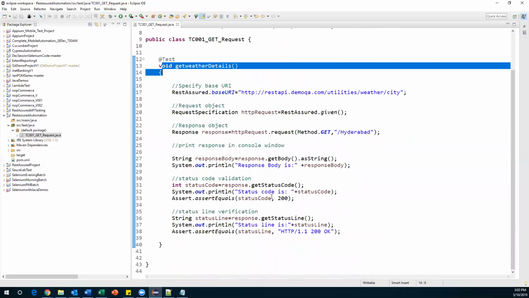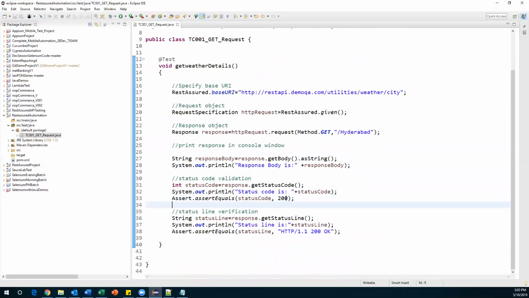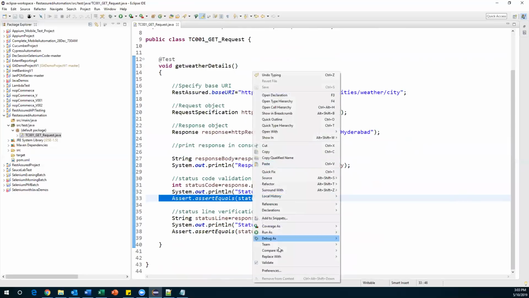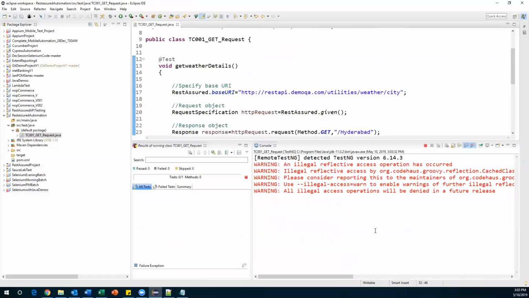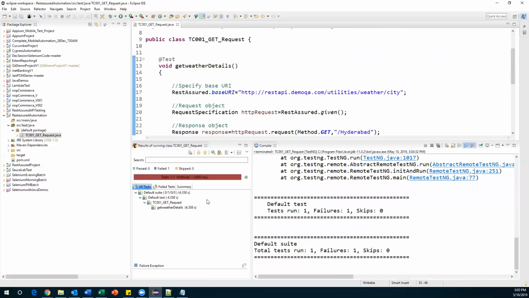For example, let me change something. Here in status code I am expecting 200. Suppose I make it 201. Let us just assume my expected code is 201. Then what happens? This assertion will fail. Now let me execute one more time. It will throw an error. My test will fail because actual and expected are different. Now you can see getWeatherDetails is failing.